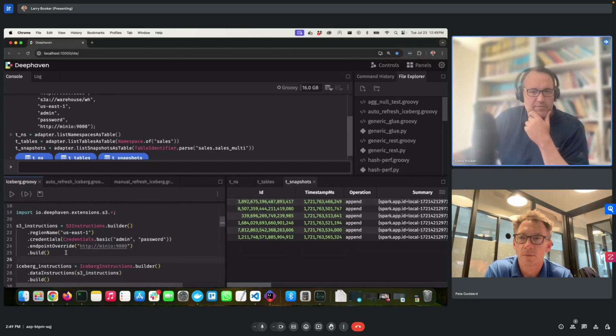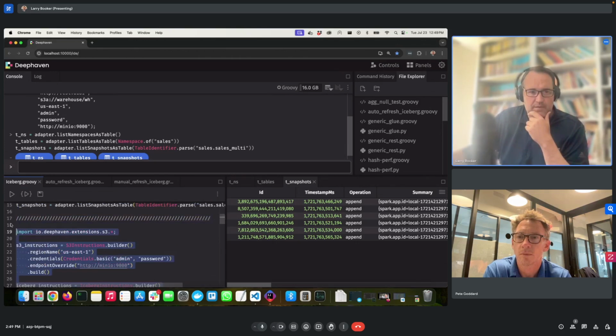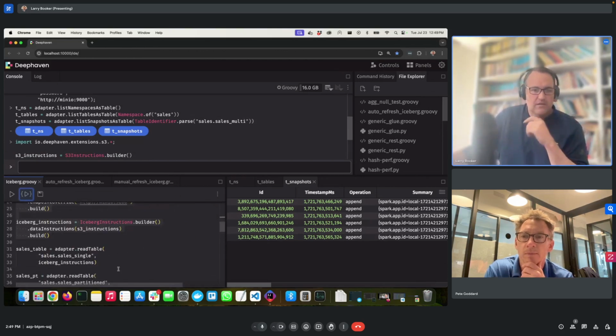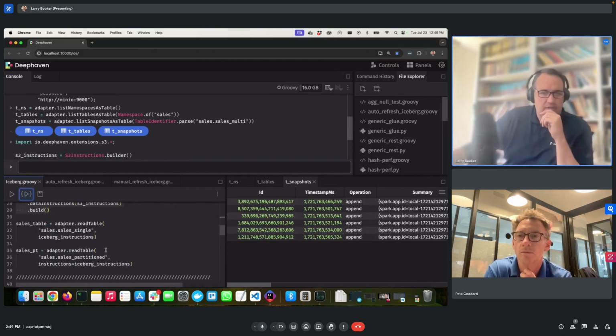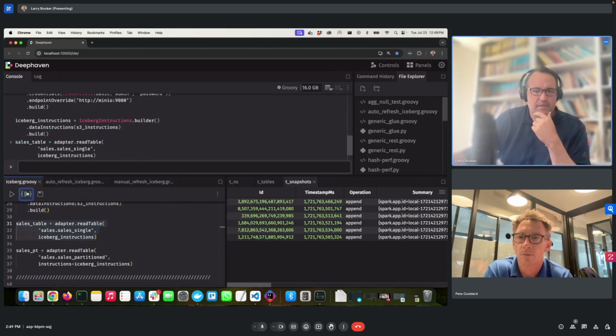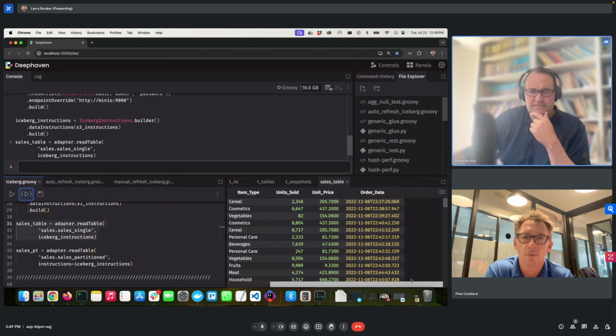So I'm going to be building this S3 instructions and Iceberg instructions object to provide to our catalog more information on where the data is stored. Let me bring in those. Here are some other tables. It's the same data, I just have it in different formats. Here's a table that has sales information. It's 100,000 rows. This is just on the S3 storage. It's a single Parquet file with 100,000 rows.